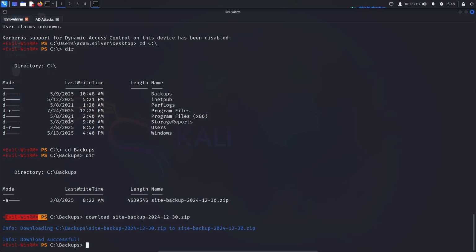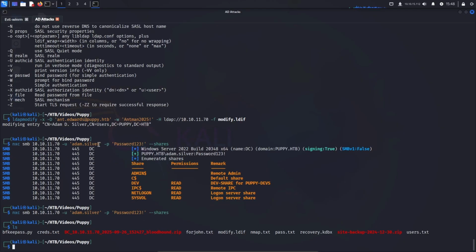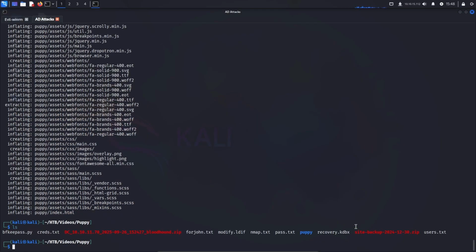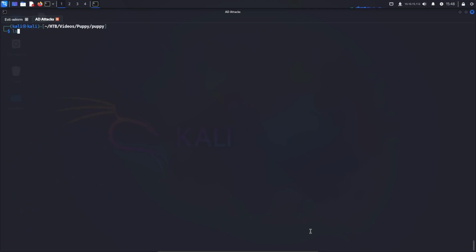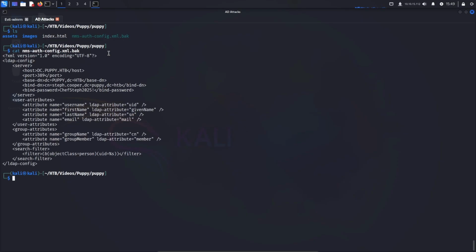But with that being said, we've successfully downloaded it. I can come back to AD attacks, and we should have, yep, site backup. I'm gonna unzip that file, and we see a bunch of stuff inflate. We're gonna cd into the puppy directory, which is what it inflated into, ls, and the first thing that catches my eye is this authentication config. So we're going to cat that out, and we get a new set of credentials for Steph Cooper and ChefSteph2025. So that is fantastic.